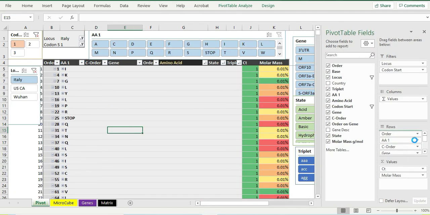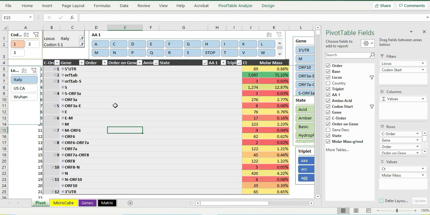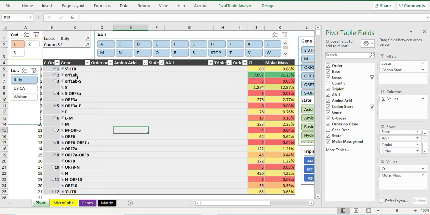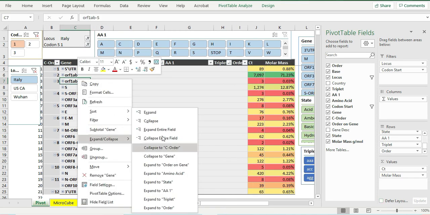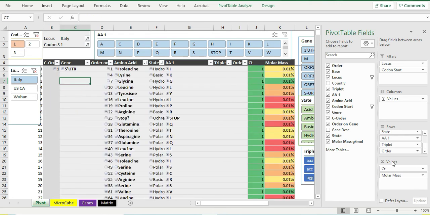Start back at the C order. Amino acids, bring it down. Bring up gene name up here. Bring order all the way down here. So there's a lot of moving of the pivot table around just to get where I want it to be and get the colors right back to where they were. And see if we're getting there. I think I need to move state down one.